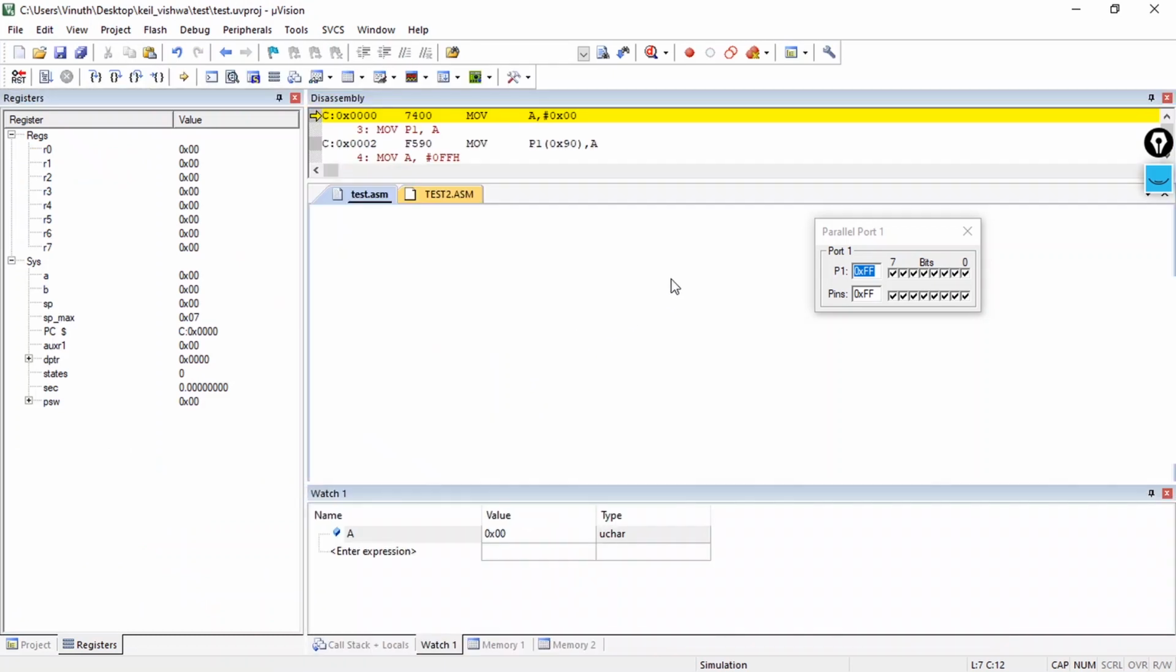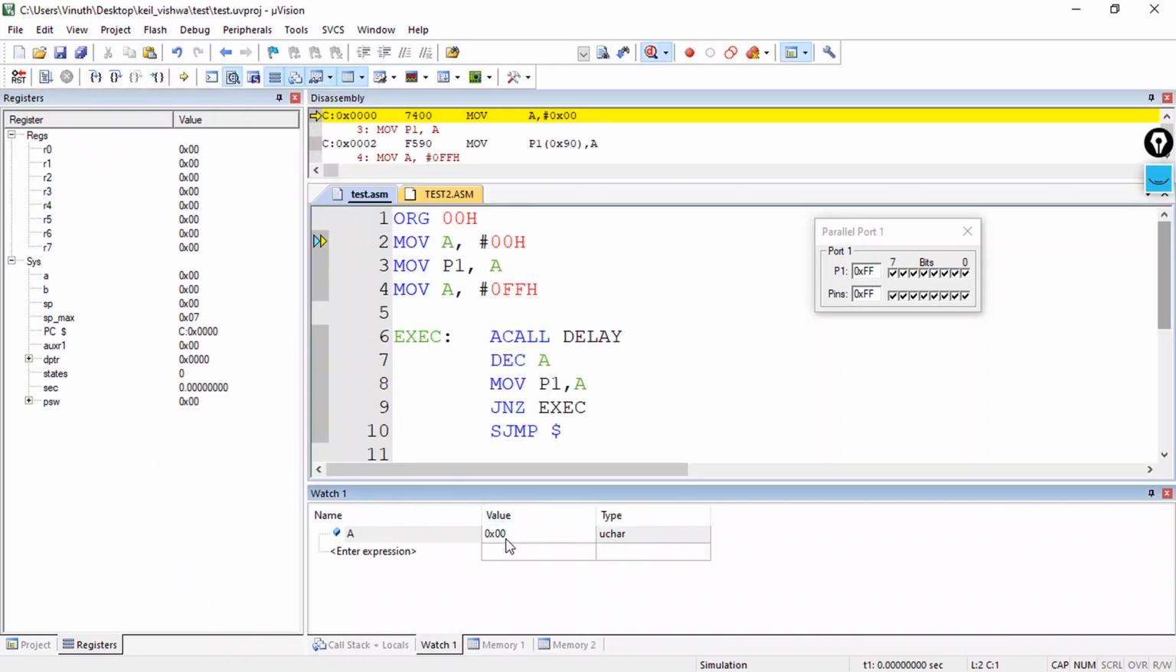In debug mode, you can observe A is with 00 value. Let me run the program. Now you can observe F7, F5, F4, F3, F1, F0, EE, EC, EB. So it has started decrementing now. Here also you can observe in the parallel port, it is decrementing. So this is how we perform the hexadecimal up counter as well as the hexadecimal down counter.